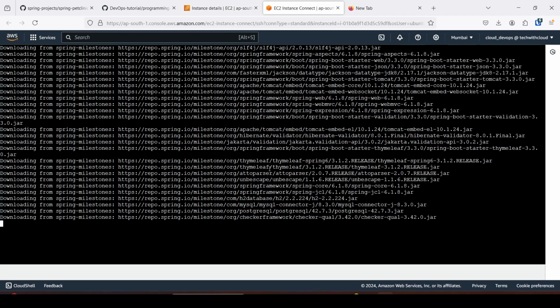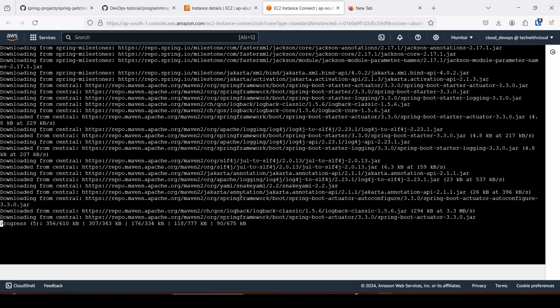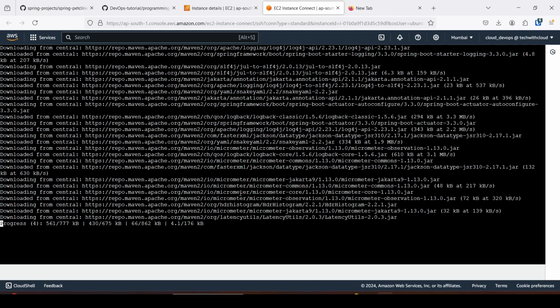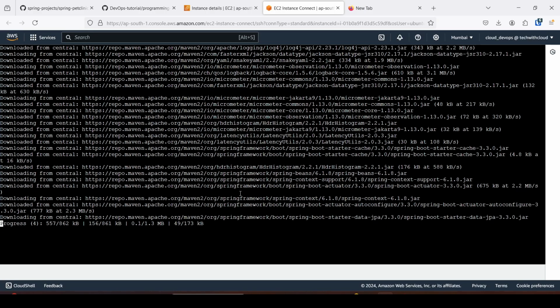Okay, it has downloaded all the properties and dependencies mentioned in the POM file. It takes time to run. Wait a little bit.